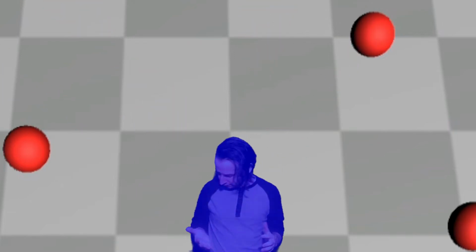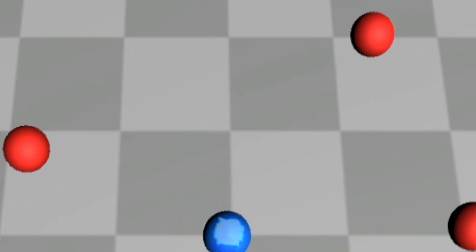And what the hell is happening to my skin, man? What is happening? What the fuck?